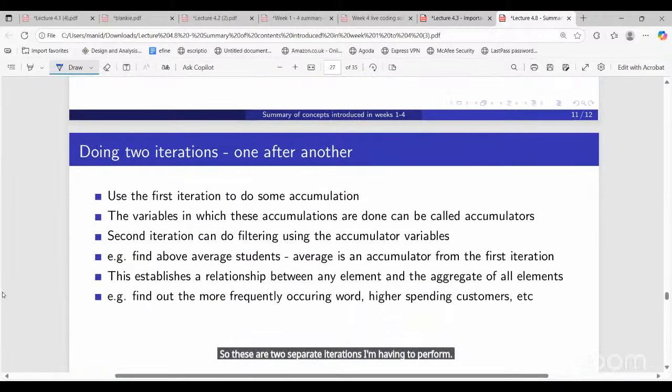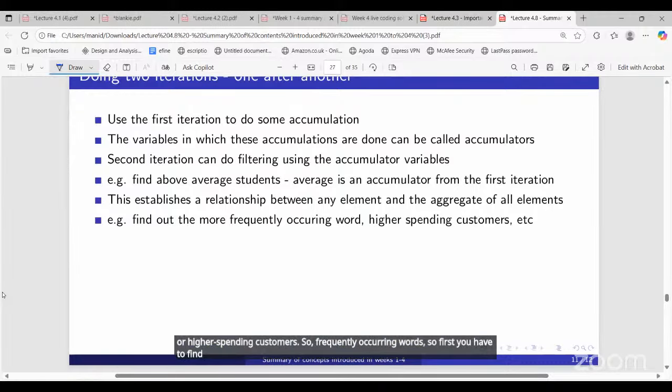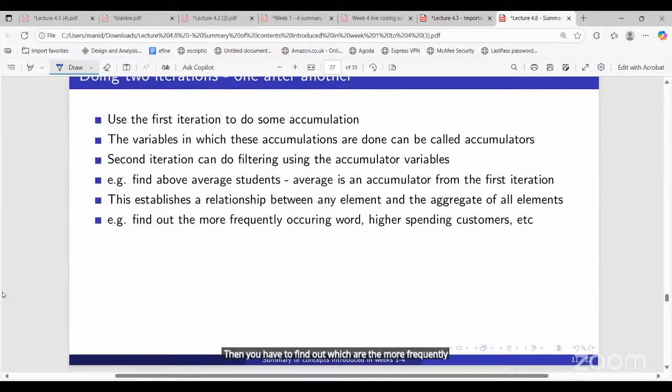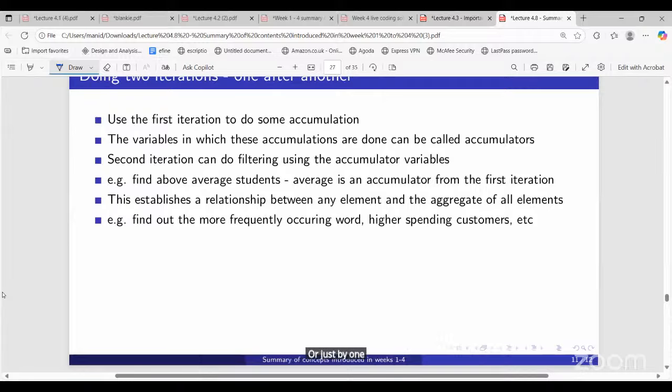Now, this establishes a relationship between any element and the aggregate of all elements. For example, if you want to find more frequently occurring words or higher spending customers. For frequently occurring words, you first have to find the frequencies of every word, and then find which are the more frequently occurring words. That means these things cannot be done in one single iteration or just one pass over the cards. You have to do multiple passes. The easiest example is finding the above average student.